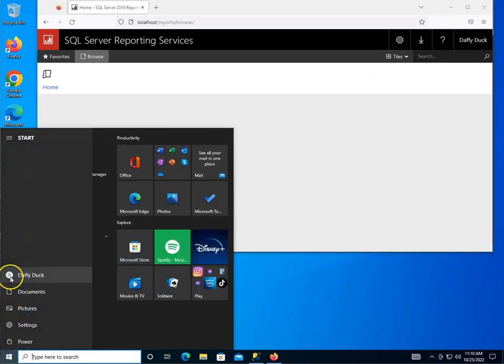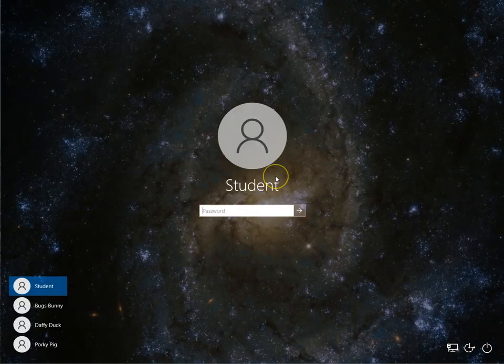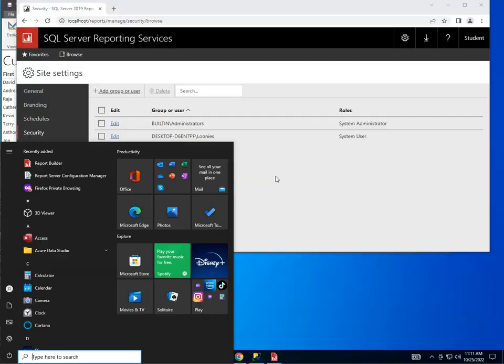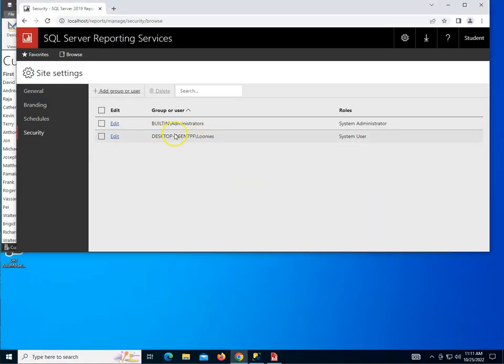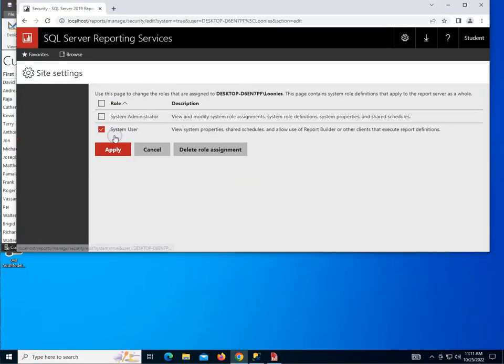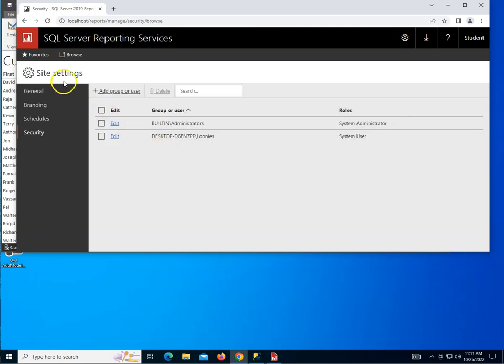So why is that? Well, the reason is that the setting that we did is for the server itself, and it basically allows this user very limited access: view system properties, share schedules, and allow use of report builder. So Daffy Duck cannot use report builder, for instance, but they still can't view anything.